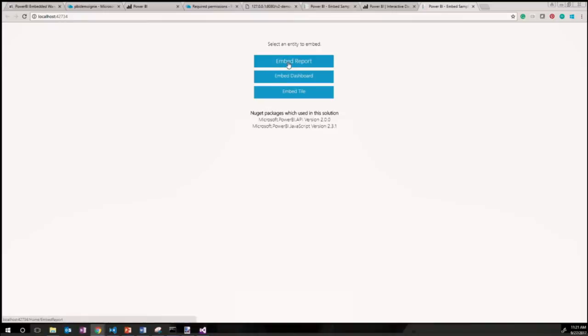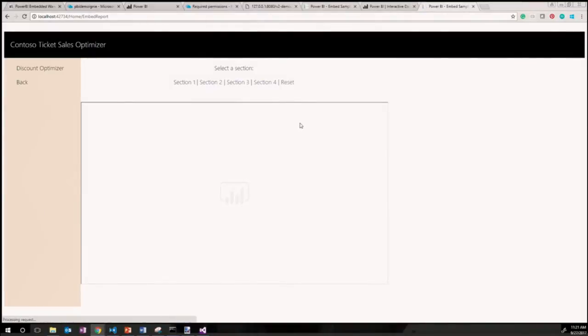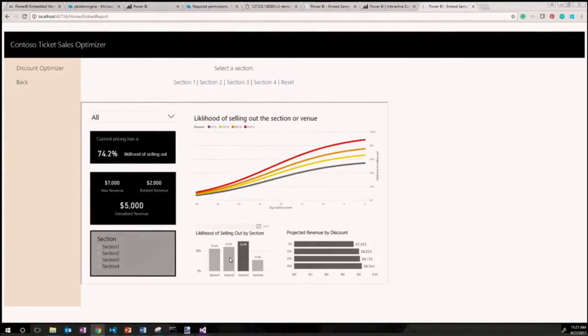Now here we have our standard sample. I've customized my version of the report embed to look a little bit fancier, but it's the same report that you saw in that workspace, just as interactive. And you notice how fast that was?